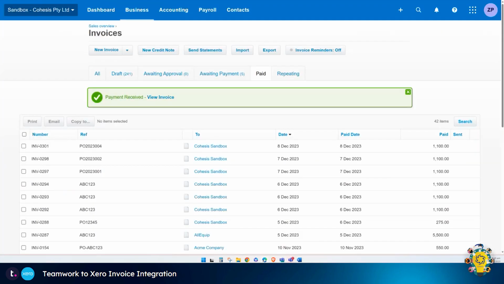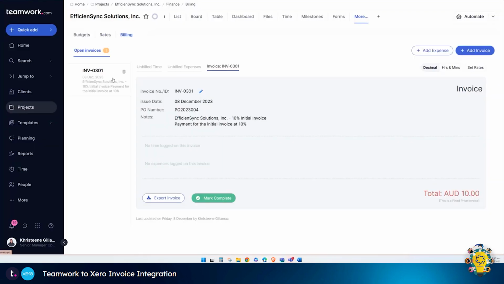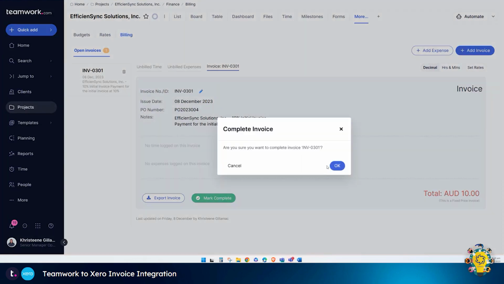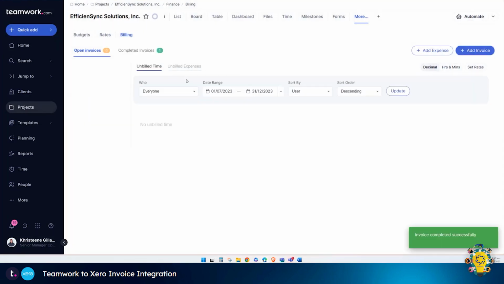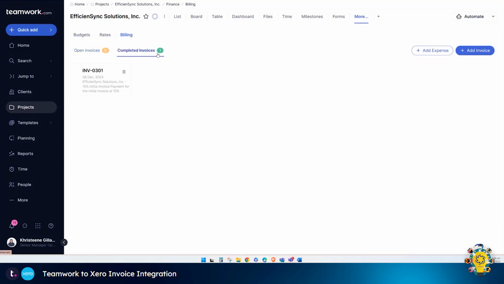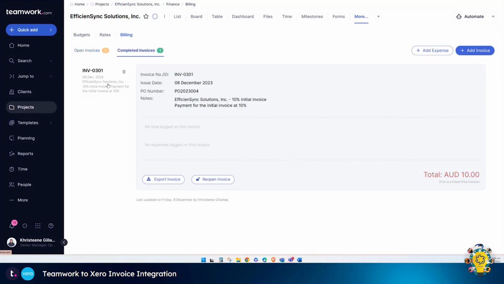Now, let us go back to Teamwork and check the invoice status. Now, from being an open invoice, the status has been changed to completed. And that is how the automation process for creating stage payments is done using the milestone route. This process also applies when making retainer and full payments. In the next video, we will create a new invoice which is based on the time entries in Teamwork.